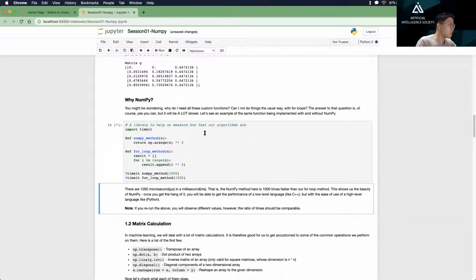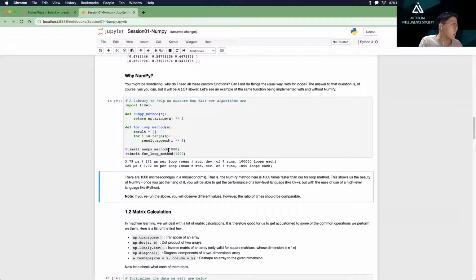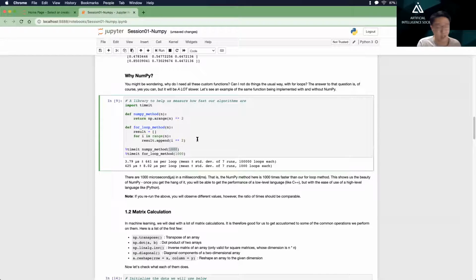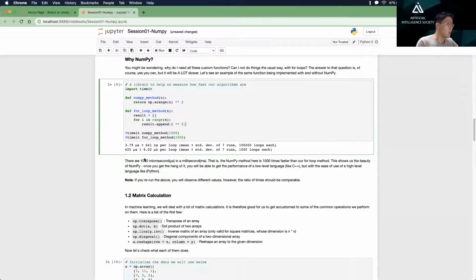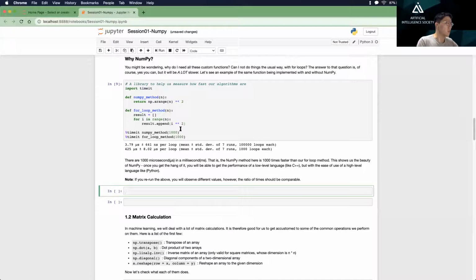Okay, so what does this do? np.arange(n) means that you're creating 0 to 999, right? And then you're squaring every element. You're doing it with NumPy, but if you do it with a for loop, it will take loads of time. You see the time difference in microseconds, right? So this is why we're using NumPy. Let me show you a more relevant one, because usually you don't do this in machine learning, I guess. What's more relevant to machine learning is matrix calculation.